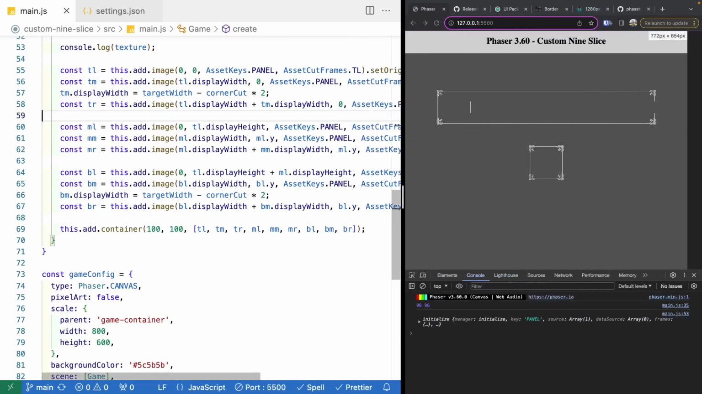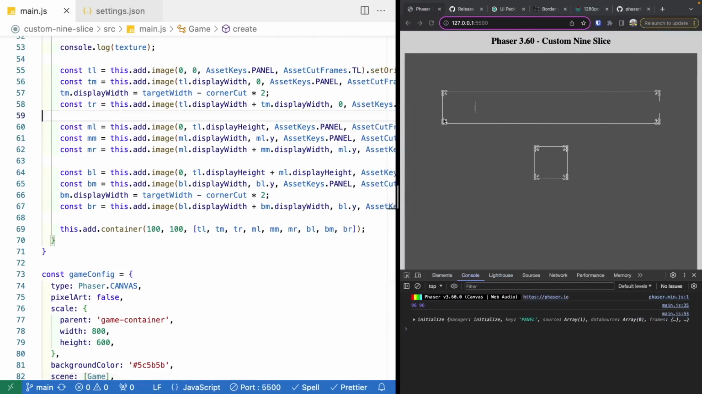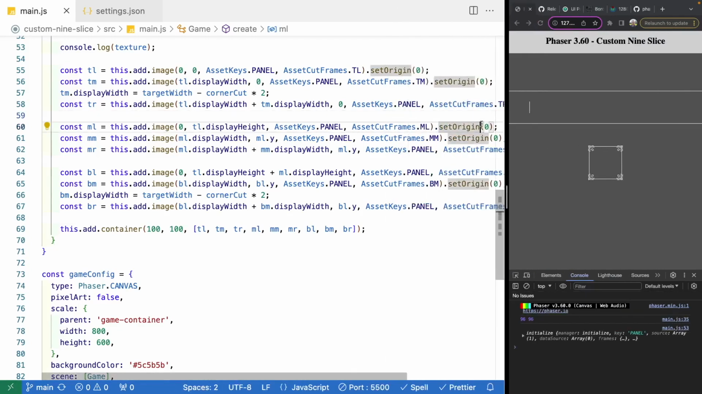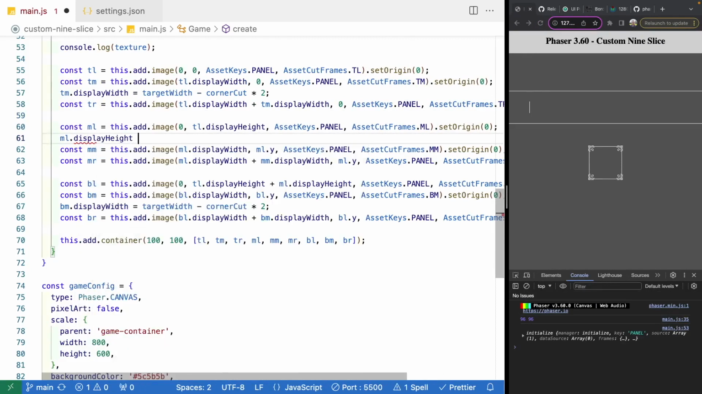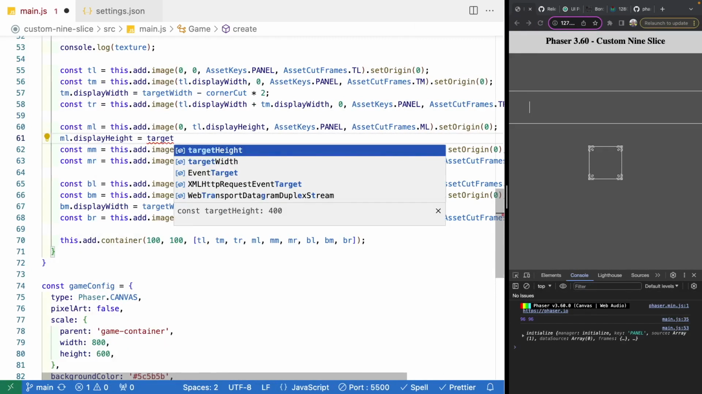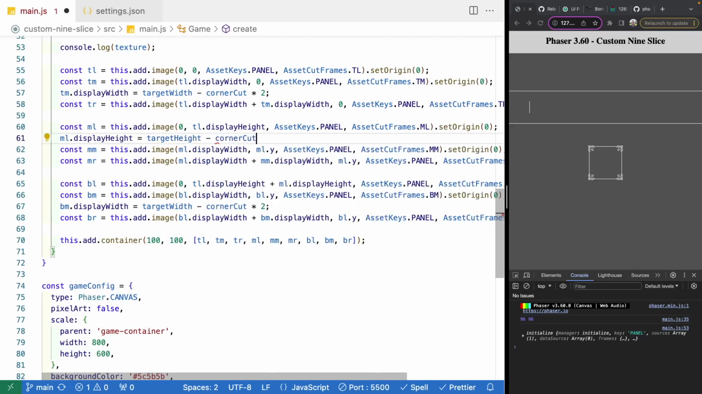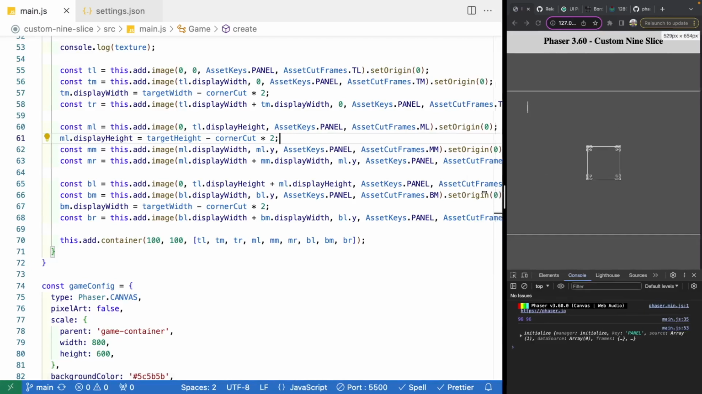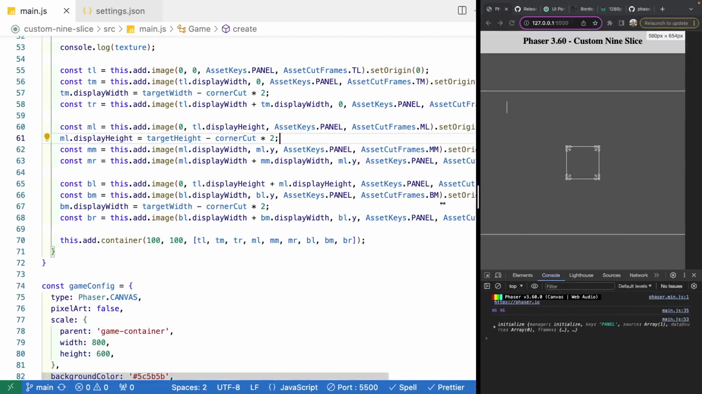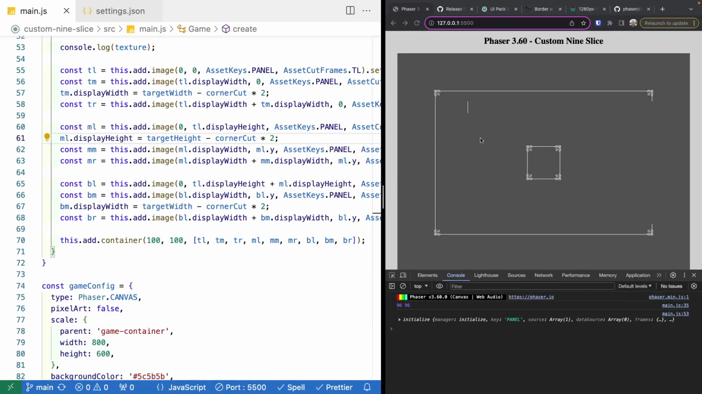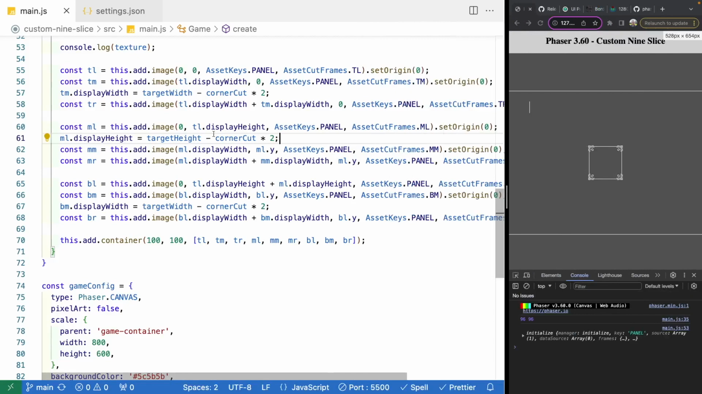Then what we'll need to do next is update our display height for our middle row here. On our middle left game object, our display height is going to be equal to target height minus our corner cut times 2. Go ahead and save. We'll see now our one frame is being stretched vertically like we want. Then we need to update our display height for our other two game objects in our middle.